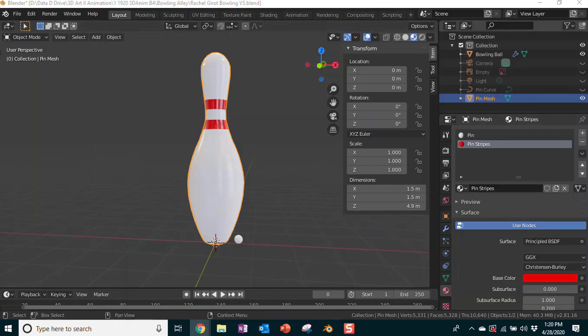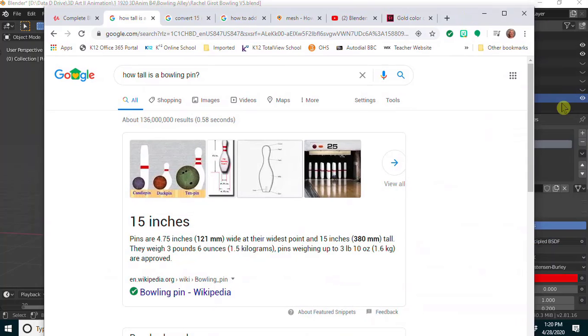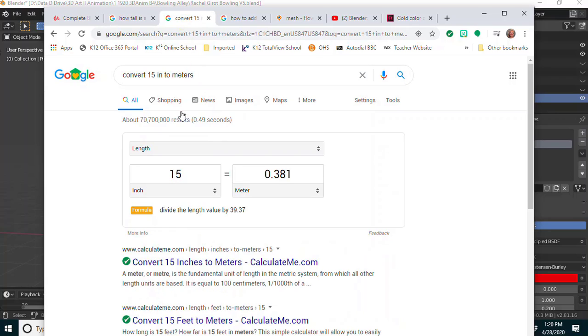I want to show you that you can easily Google and find out the height of anything, the proportions of anything. So I know that the pin is 15 inches tall, and then you just go to Google and you do convert 15 inches to meters, and then there it is. 15 inches is 0.381 meters. So I'm going to try to get right around 0.38.